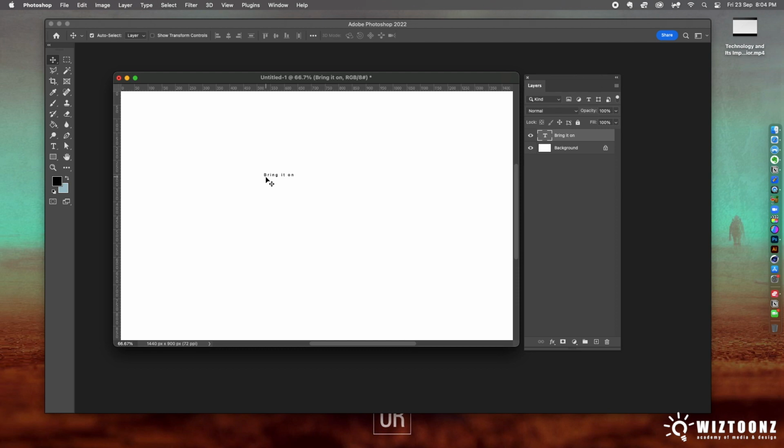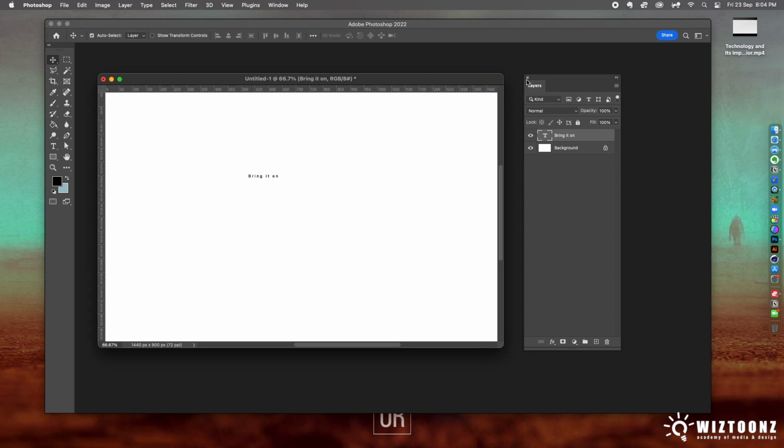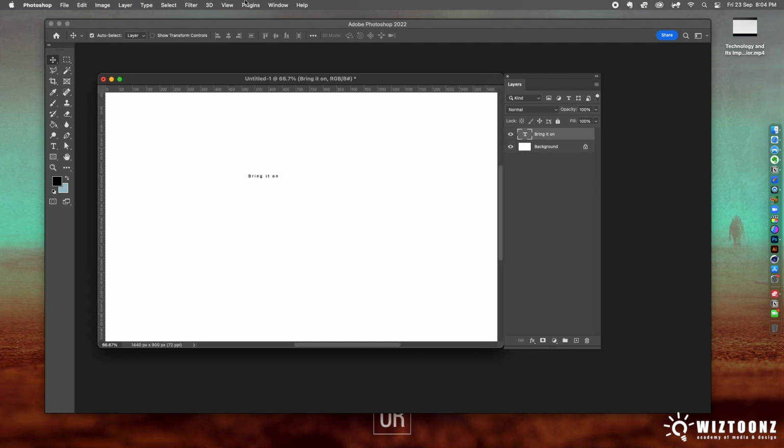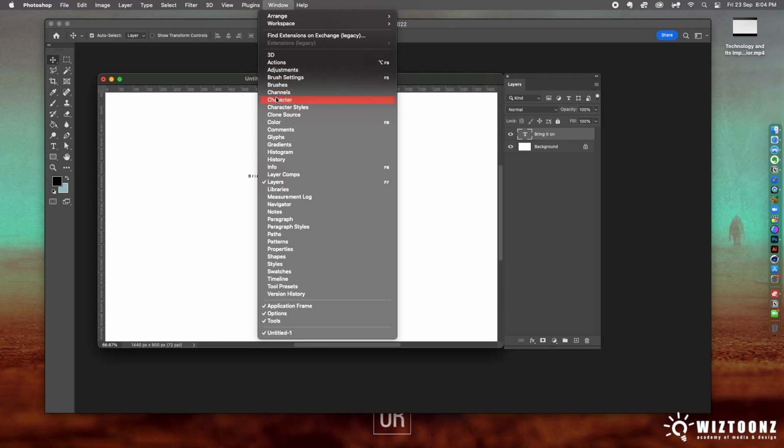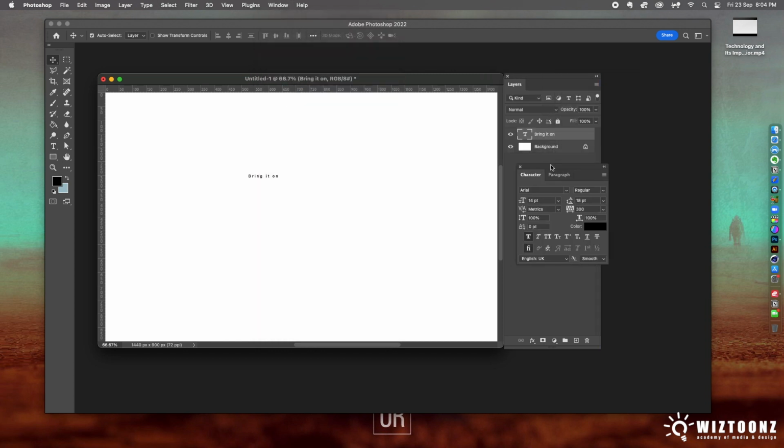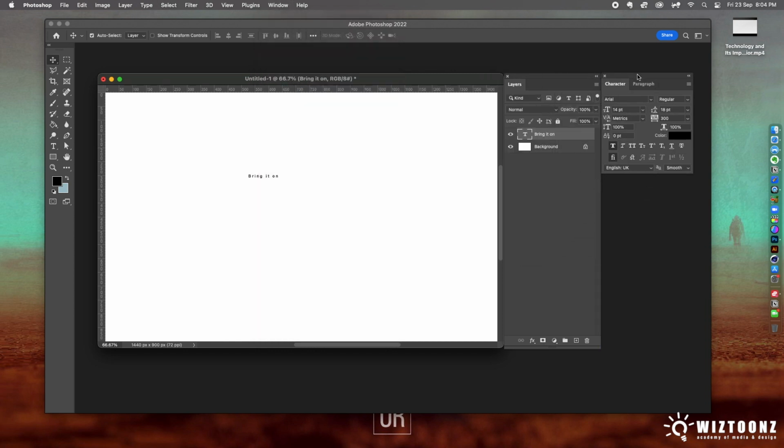There are a couple of other things that we can do. So it's time right now to bring our second window. We're going to go to window here, and we're going to bring character. This will help you play with all the typography that you have in your design. So I'm going to just double click on this thumbnail to select the "bring it on" text.